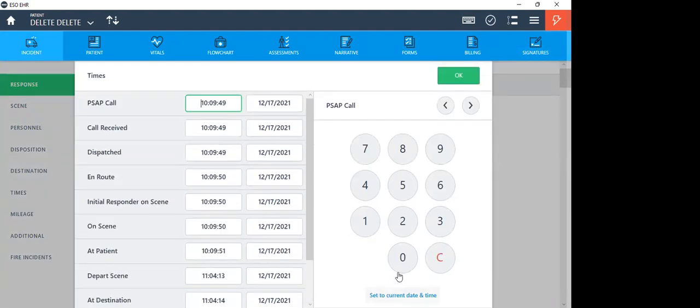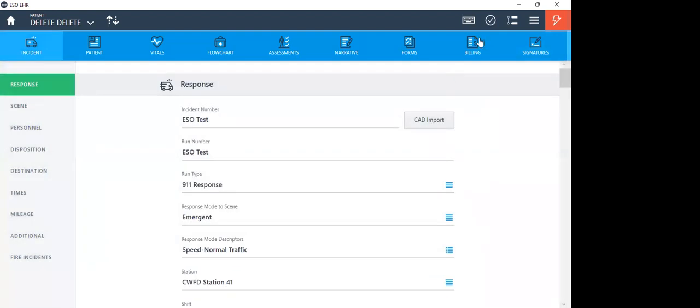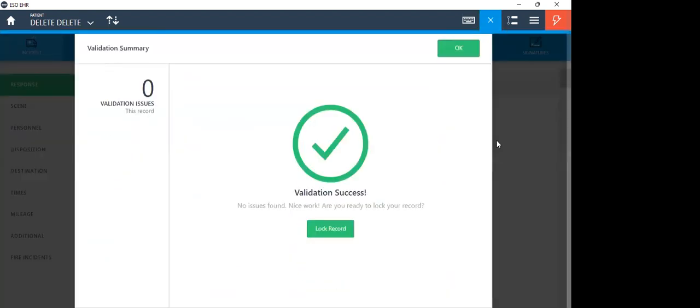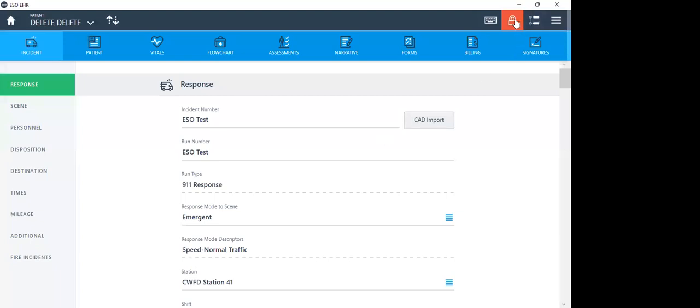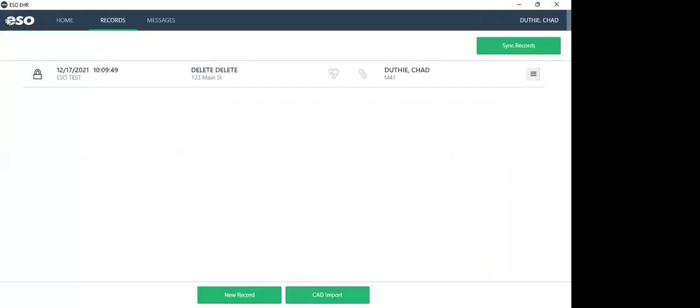I'm just going to fill these in. I'm going to validate my report again. I've taken care of everything and now I can lock this report. So I'm going to come down here and lock it. You will know it's locked because in the upper right-hand corner, there's a padlock. So remember, we're still on the mobile application. So I'm going to go back to the home page, that top left-hand corner.